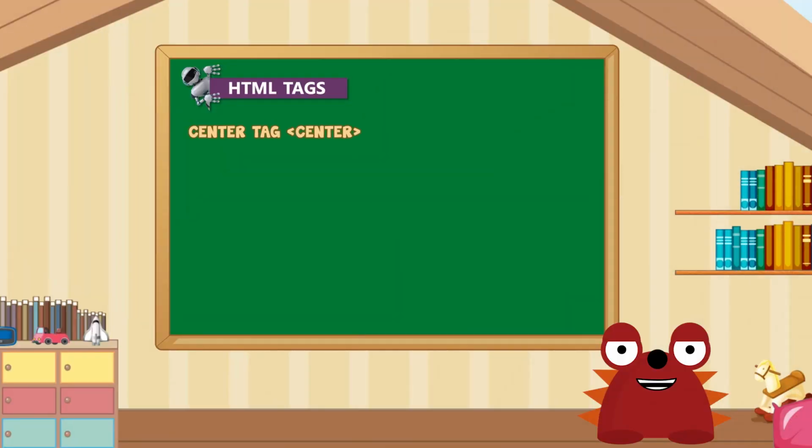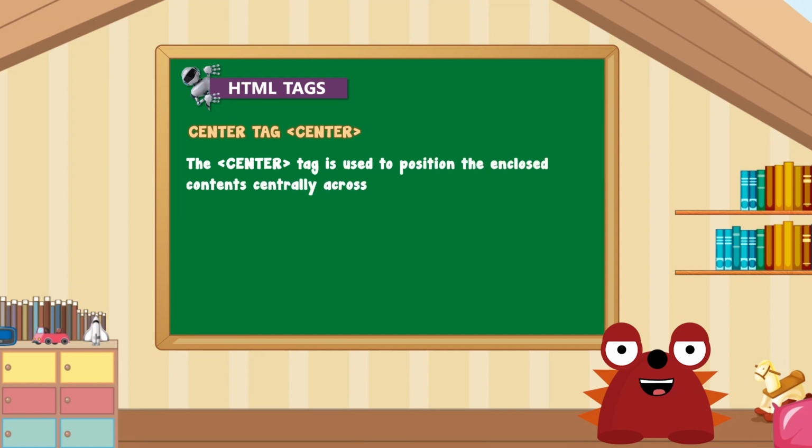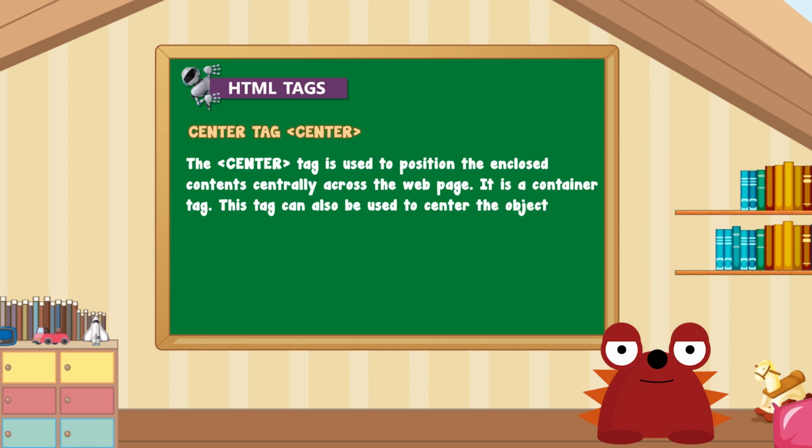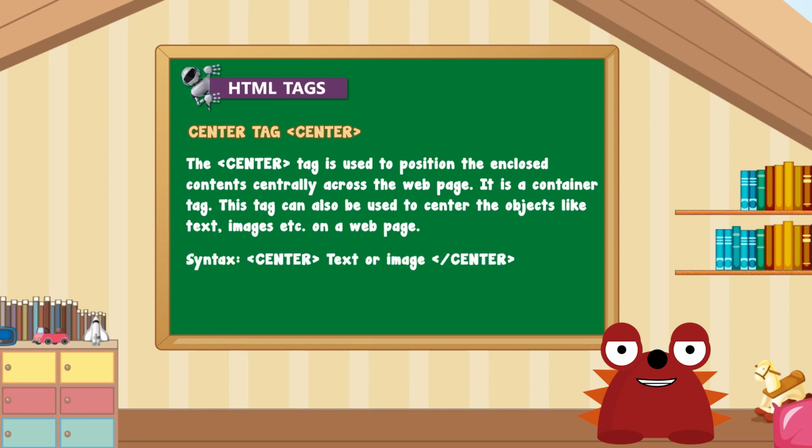Next up is the center tag. This is used to position the enclosed content centrally across the web page. It is a container tag. This tag can also be used to center objects like text, images, etc. on a web page. And the syntax for this is this.